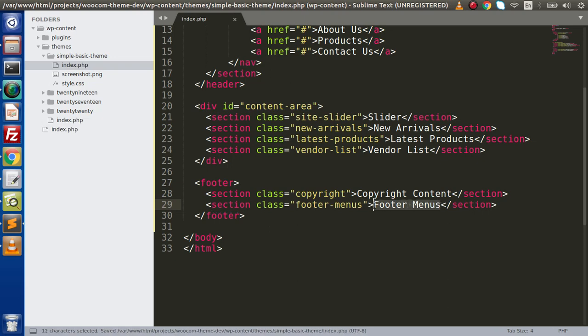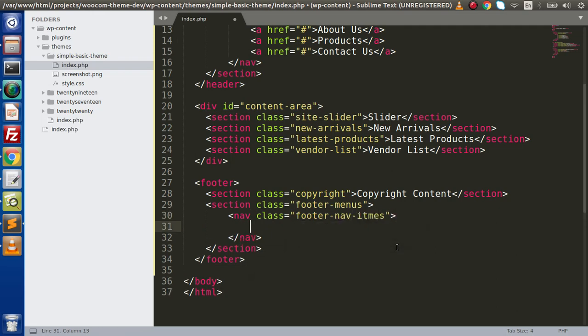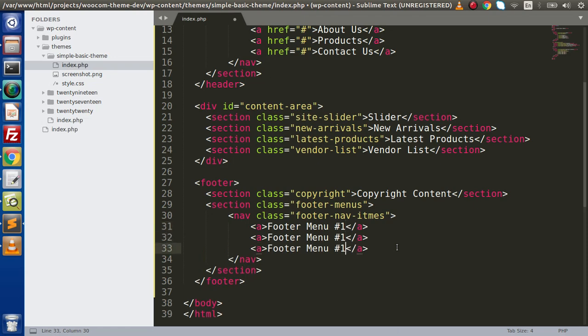So what I will define here, cut this, we want to define our navigation tag. This is all about footer nav items. Inside this, we will have our anchor tag. Let's say footer menu 1, copy and paste, menu 2, menu 3. Now go inside this anchor tag, let's say hyperlink, it is empty.